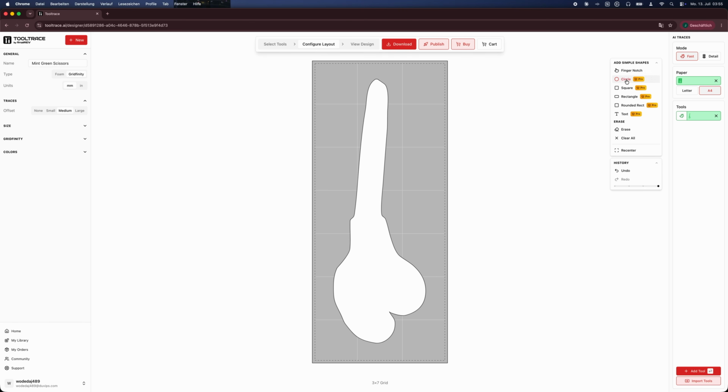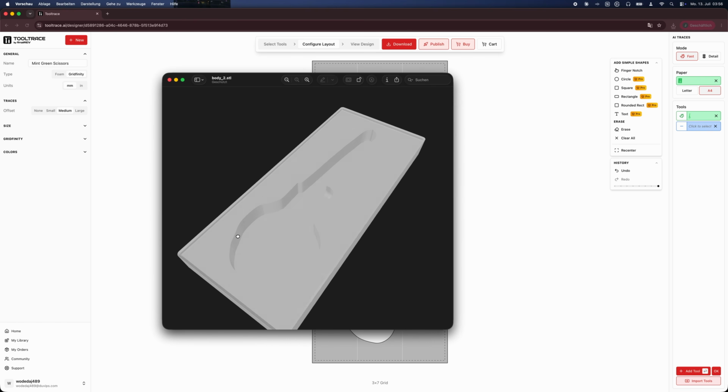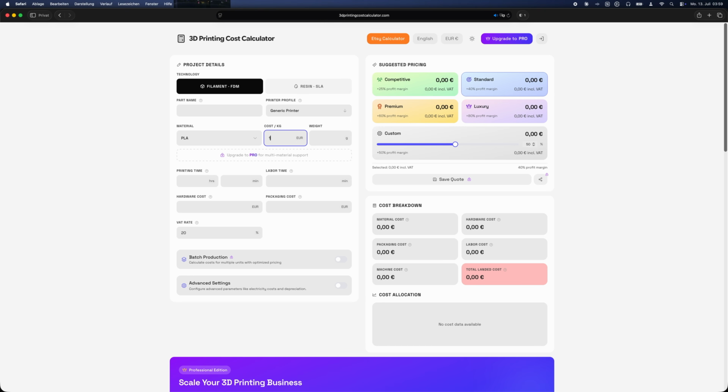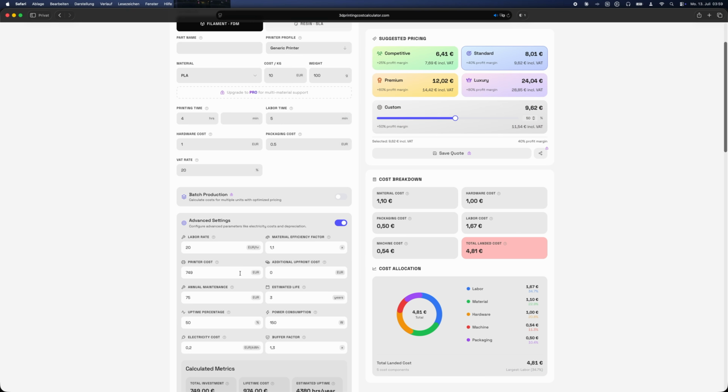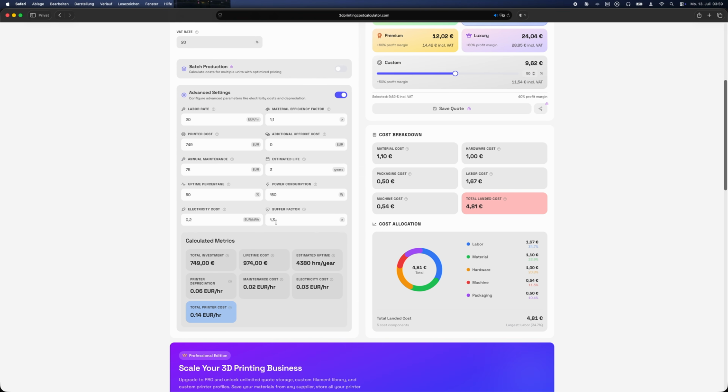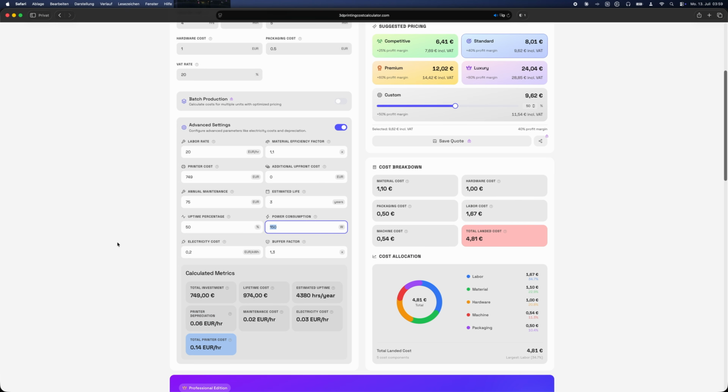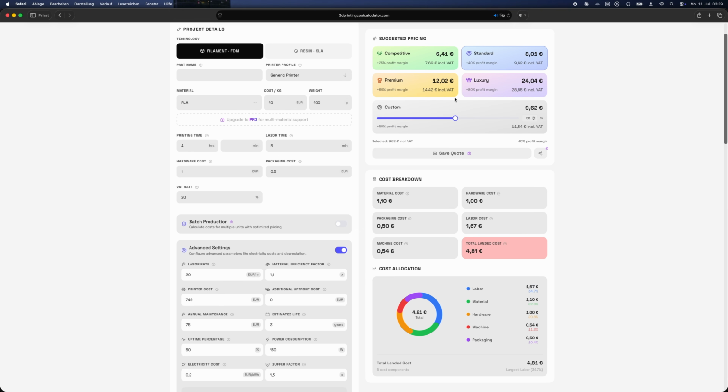Another interesting question is, how much money will my 3D print actually cost? So there is this tool out there, 3dprintingcostcalculator.com. Here you just put in your data, like how much you paid for filament, electricity and so on, and you get a really good number. I think this software is for companies, small shops, but I think for private users it's also extremely interesting.